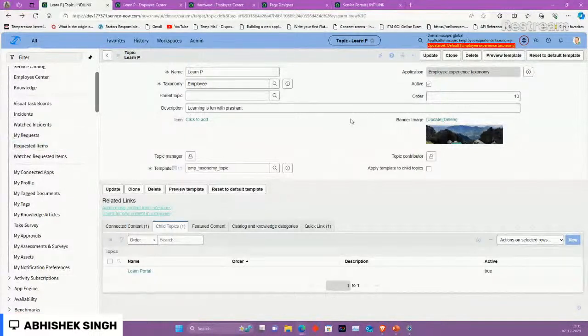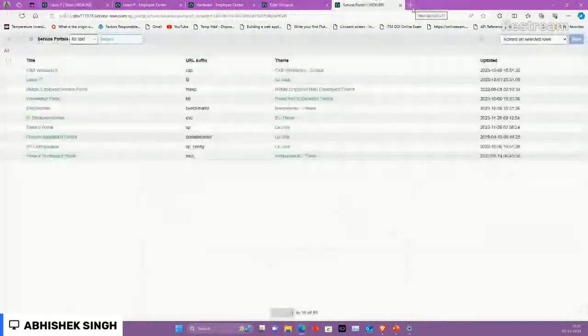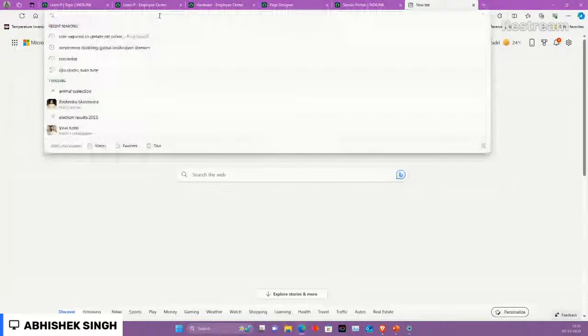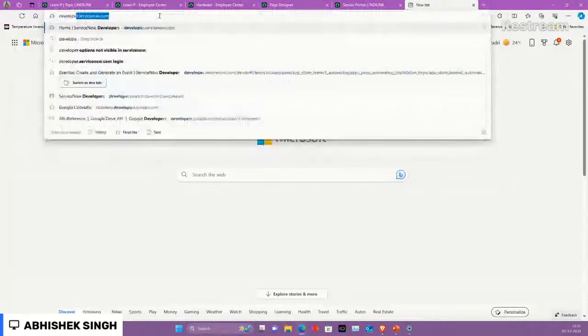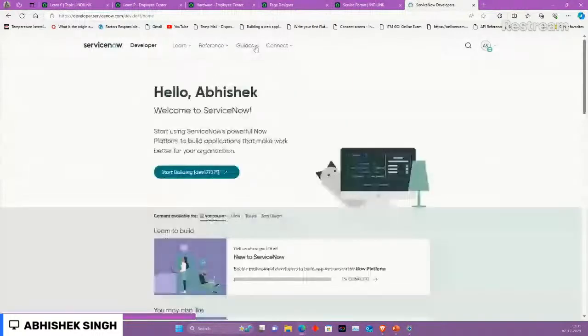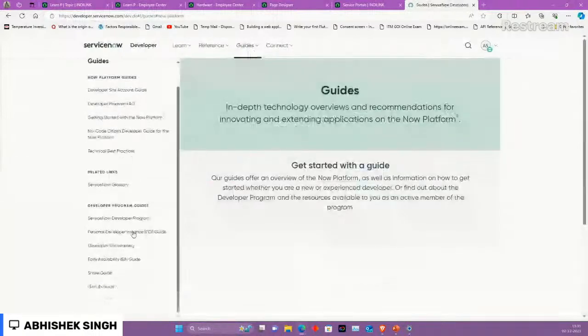You can always try the resources. The good resource for learning the Employee Center or Service Portal is obviously the ServiceNow docs. I don't suggest anything other than that. I think that's the best part, because the things are provided by ServiceNow generally. If you go to the developers portal, you have the option in the guide section, the platform guides, I should say.